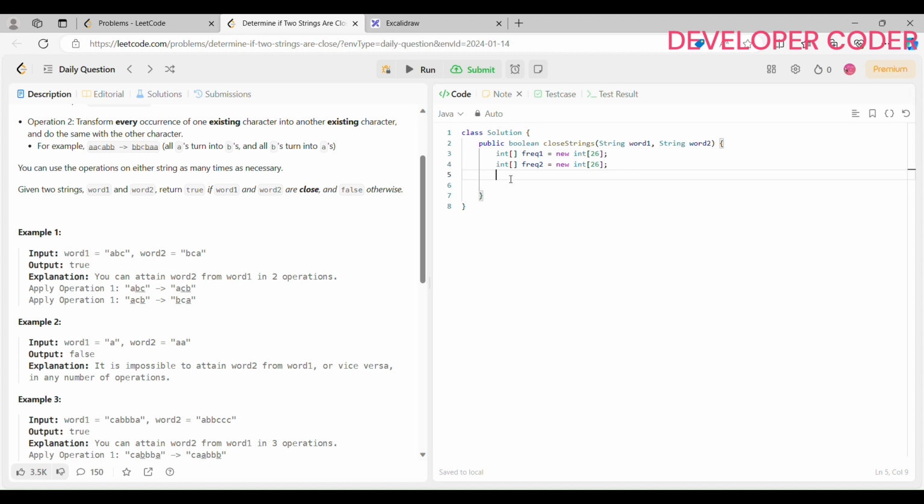Okay, for word 1. To count the frequencies of each character, just run a for-each loop. For char c, if this character c is there in word 1, convert word 1 to a char array, because we are going one by one through each character. Inside that, I am going to get the count. So I write frequency 1, and from this character I subtract the first alphabet of English. If my character is A, then A minus A is 0. So at index 0 I store the frequency of the number of A's.